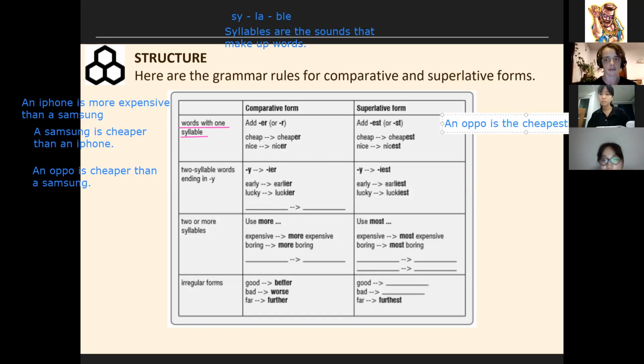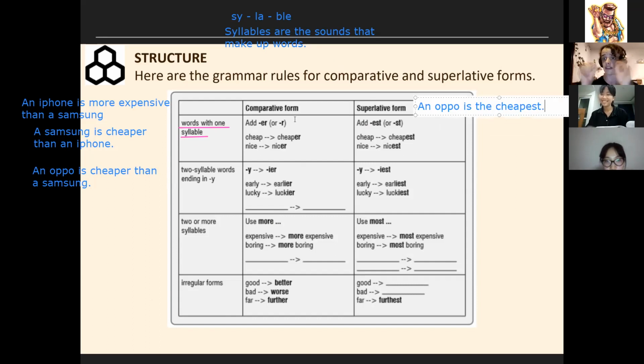Okay. Any questions so far? Do we understand superlative and comparative? Yeah? Chi is nodding. Hang is nodding. Sang, Chong, you guys okay? I think it's okay. All right, brilliant. Okay, so let's keep on going then.